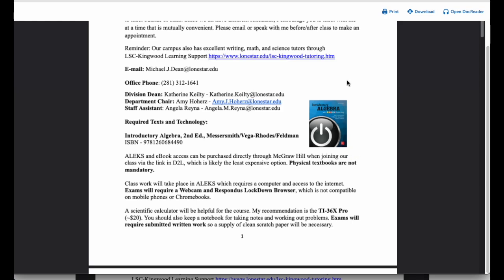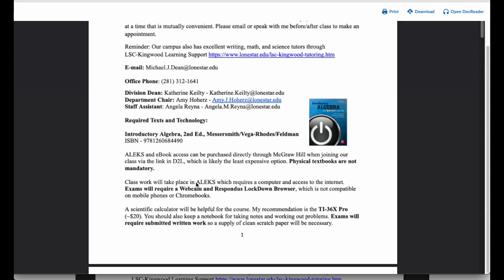However, if you're like me and you like physical textbooks, I'm more like a tactile kind of learner, so I like to have a book in my hands, I'd recommend maybe finding a used copy. It's called Introductory Algebra, 2nd edition by Messersmith. A few other authors too, but you'll probably see Messersmith as the first listed author. So I'll show us how to access this system. That will be our next task in the video.